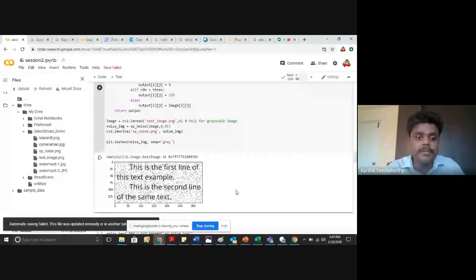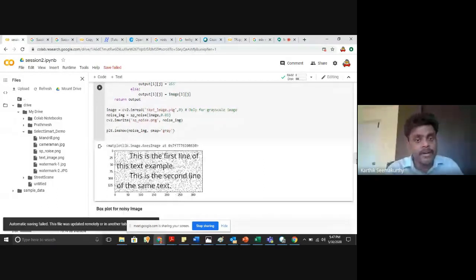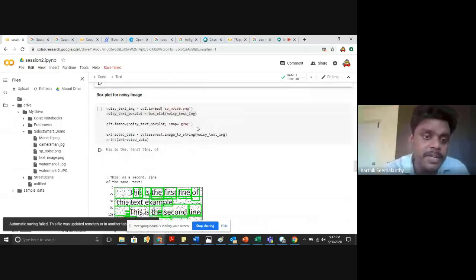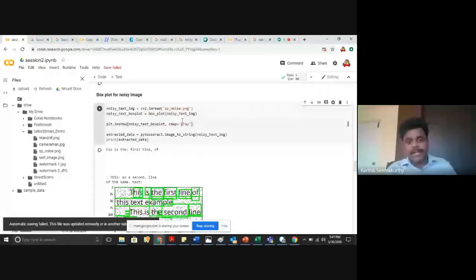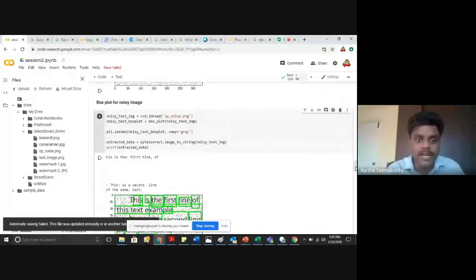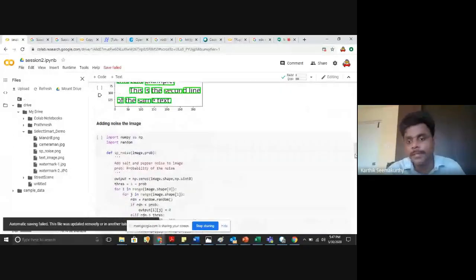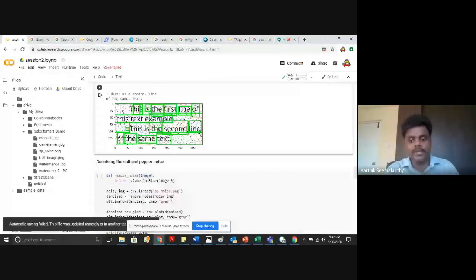Now I'm displaying this noisy image with plt.imshow. Then I'm drawing the bounding boxes around the noisy image, to see whether the pyTesseract library will do a great job or not. If I pass this, I get this noisy text box plot image, and I'm also displaying it. If you see, it's highly erroneous now. The structure of the bounding boxes was very neat before. However, when I add noise, the pyTesseract library goes out of toss.